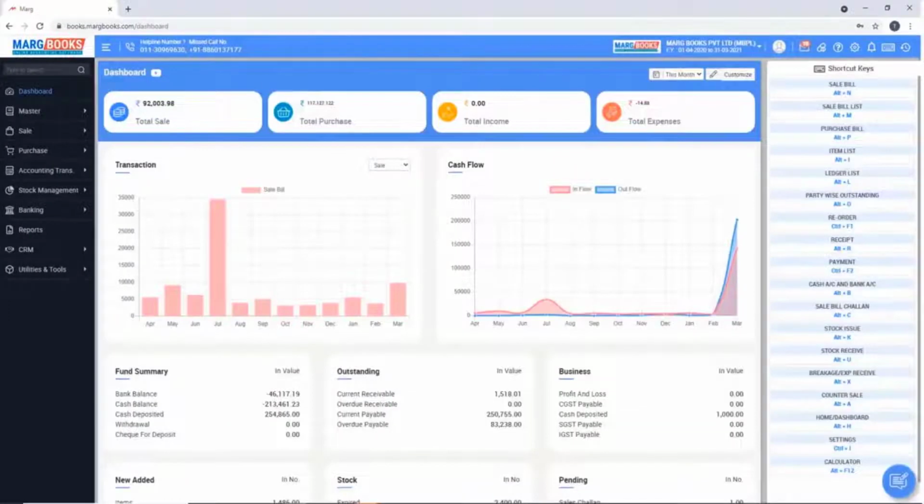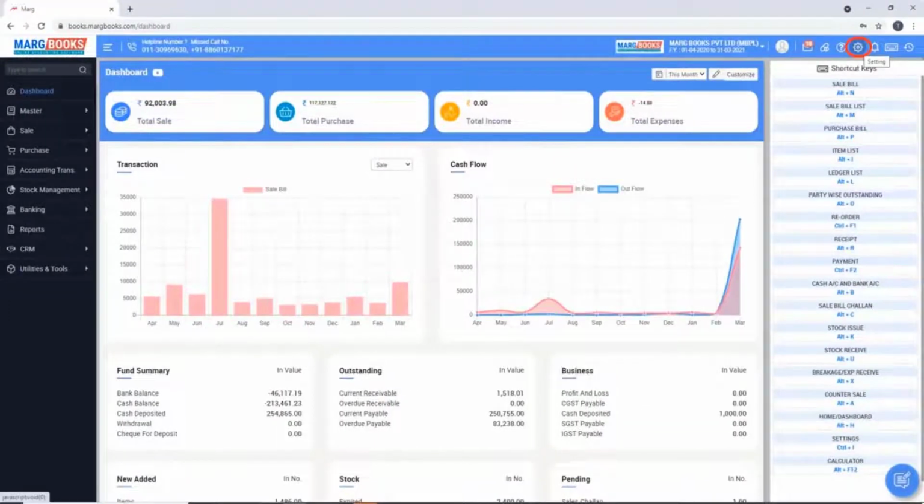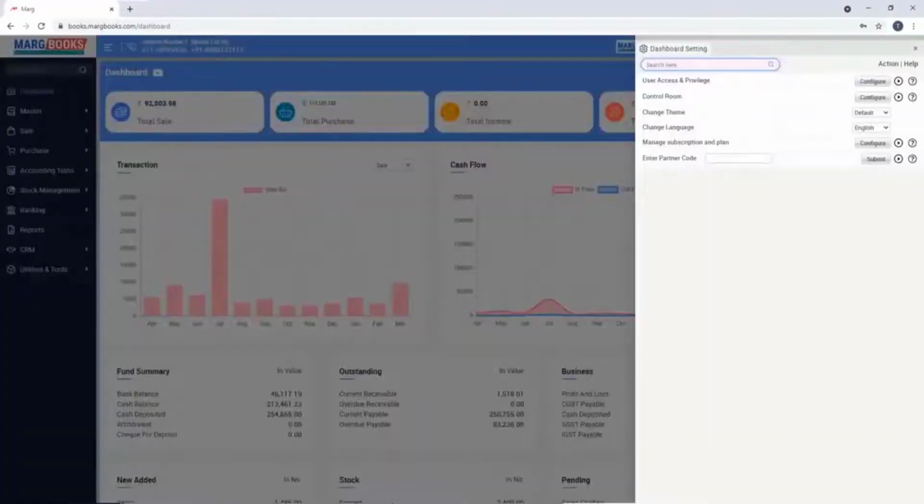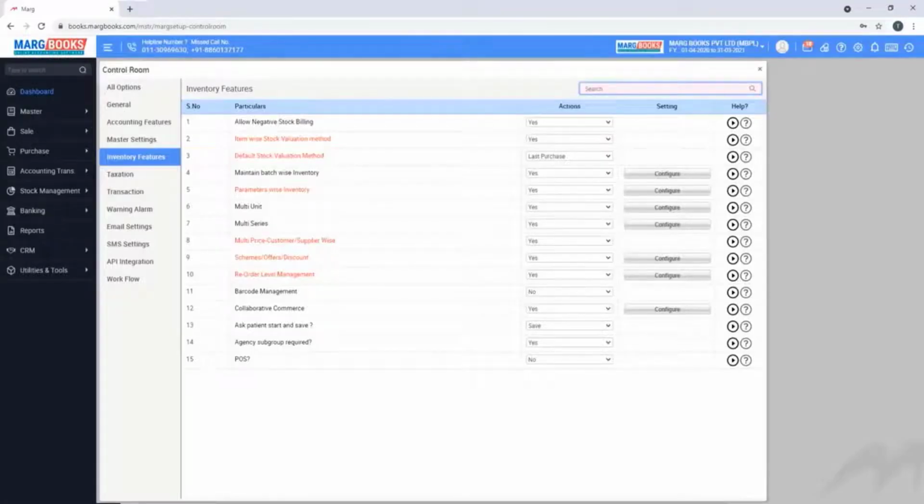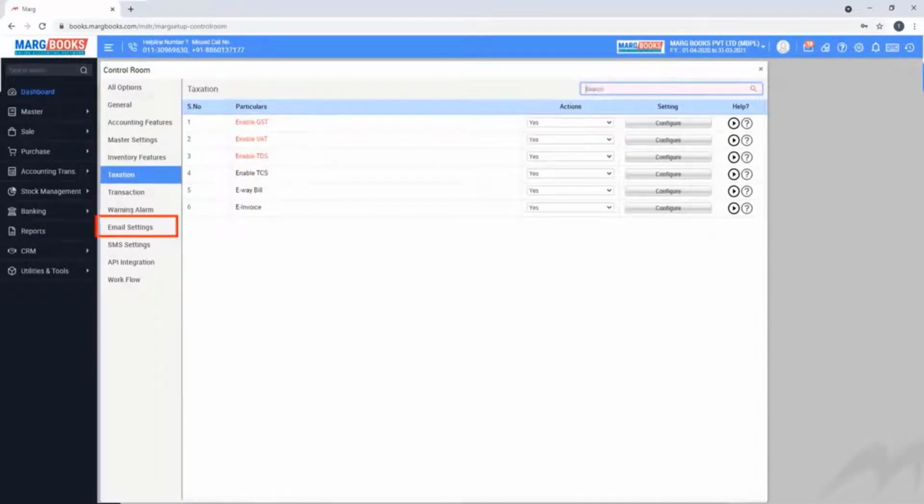After this, next is settings. By clicking on the settings icon, you can do the settings of the dashboard as per your requirement, which means you can customize the dashboard accordingly. Like from access and privileges, if you click on the configure tab, you can set user-wise powers. From the control room, you can configure your software accordingly. Like you can set inventory features, taxation, email settings from here.